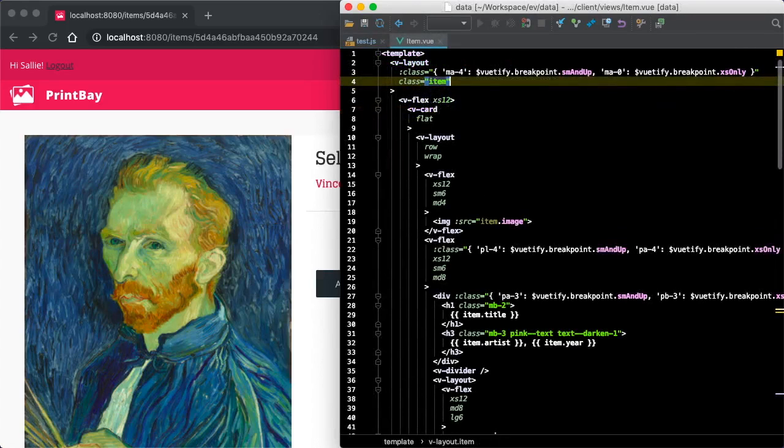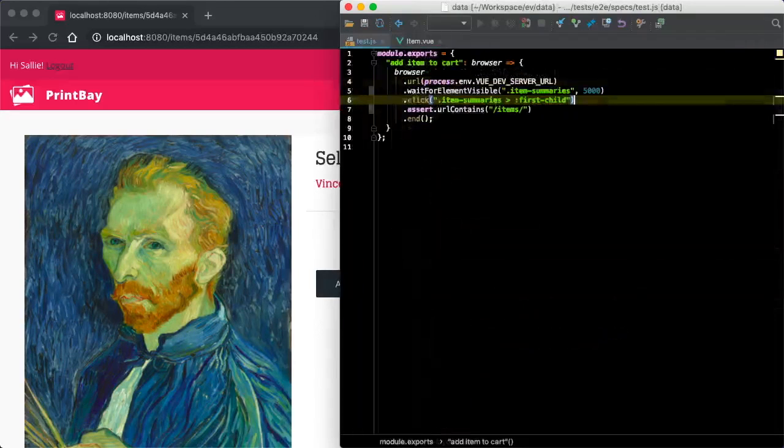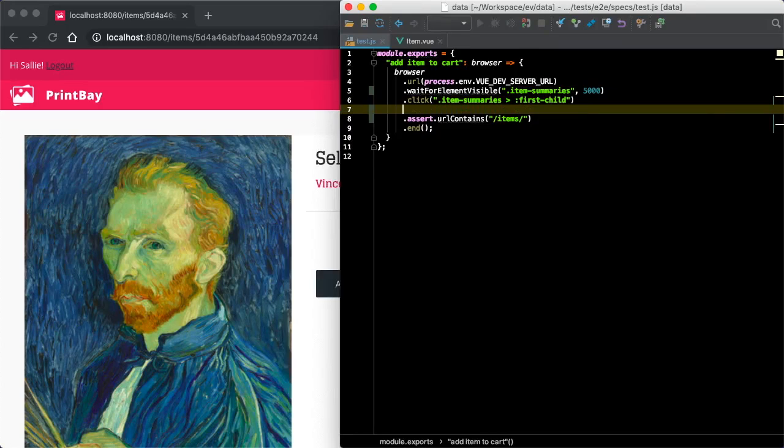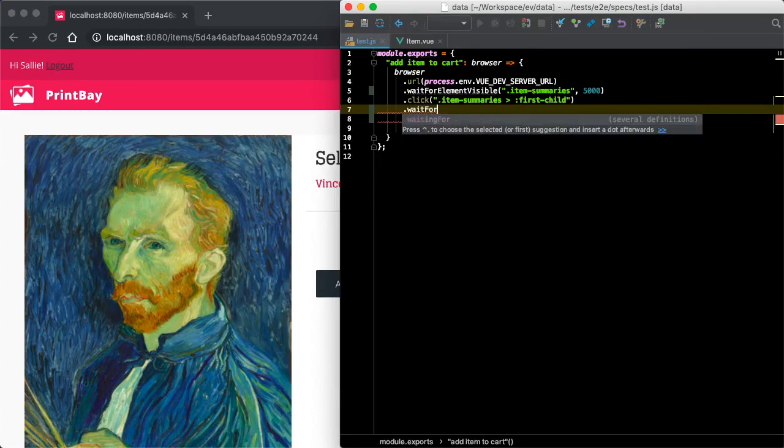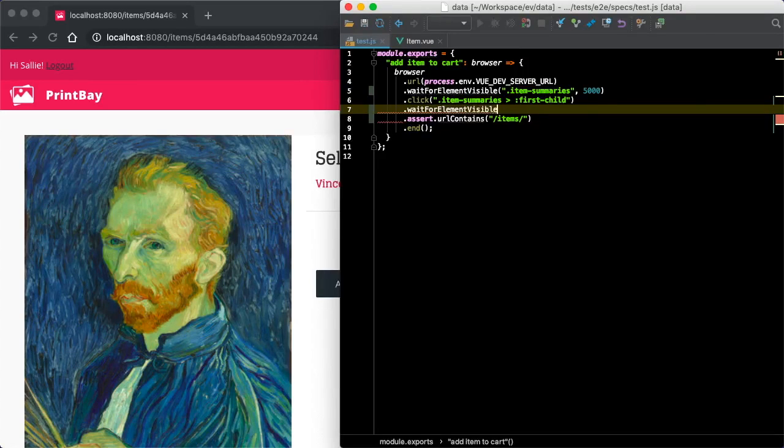Looking at the item view file, we can see there's an item class on the main structural div. I've made it so that this class is only present on this particular view. So checking for its presence would be a good way of ensuring that the item view is rendered. So let's go ahead and squeeze in a wait for element visible method call above the URL assertion. We'll pass in the CSS selector, item, and we'll again set 5000 as the delay time.